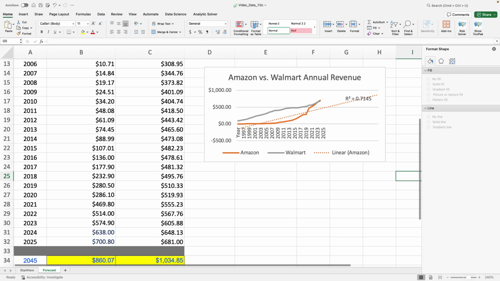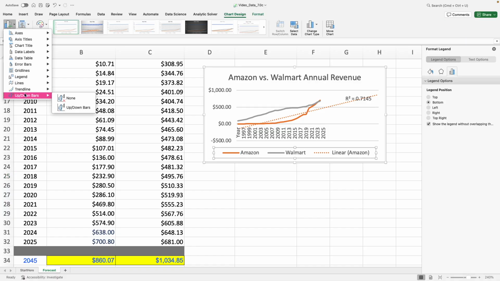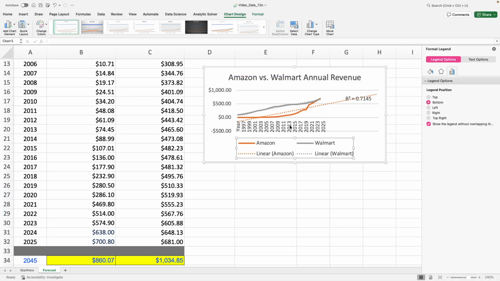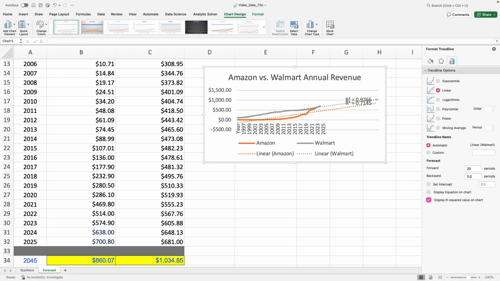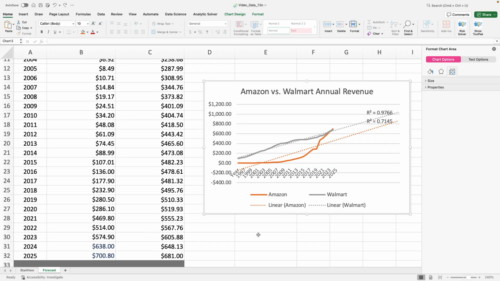Now we're going to repeat the same steps for Walmart so both companies can be compared using the same forecasting method. Displaying both trend lines on the same chart makes it easier to compare the projected growth patterns of Amazon and Walmart.